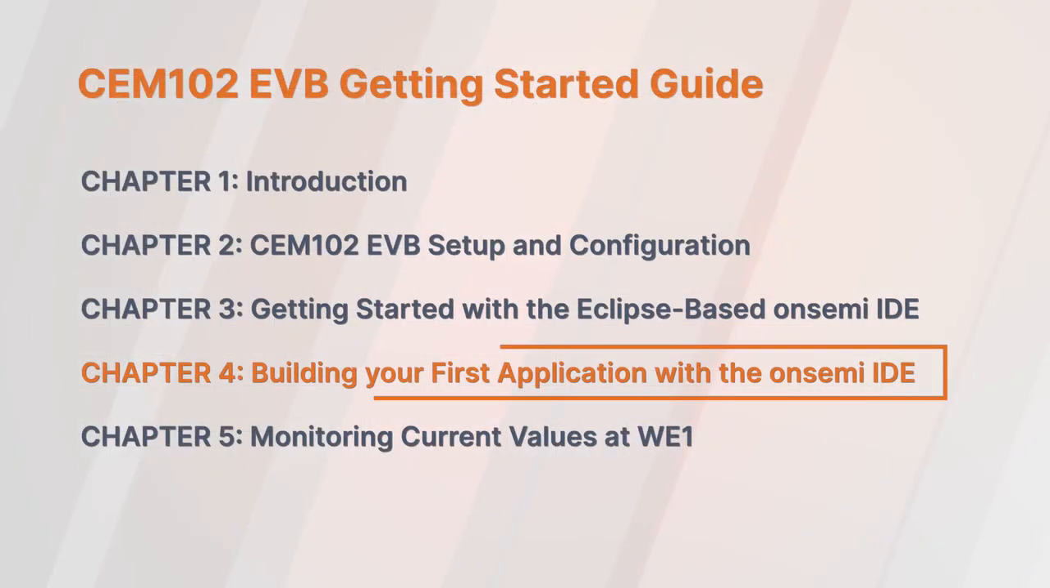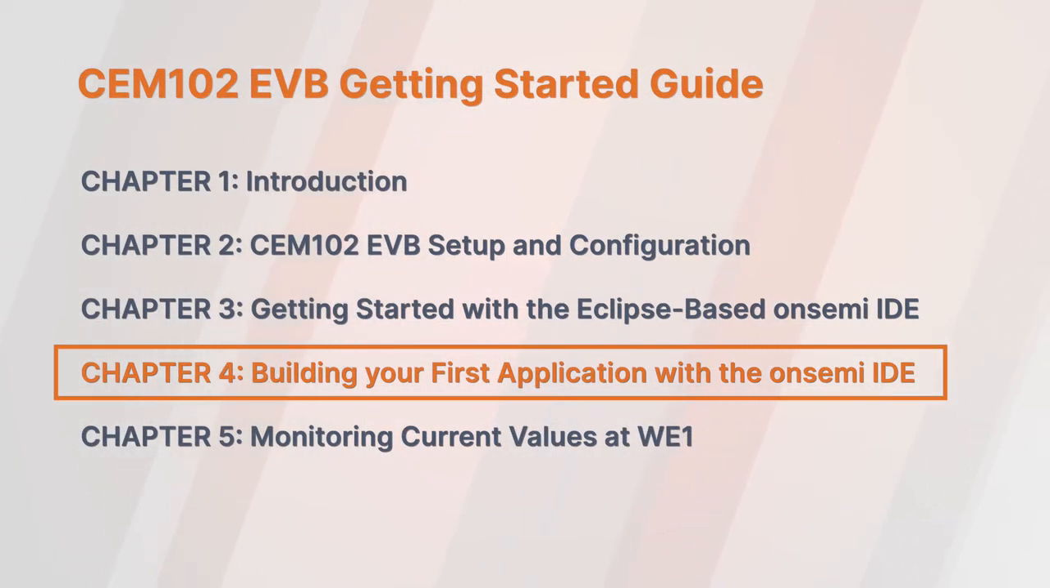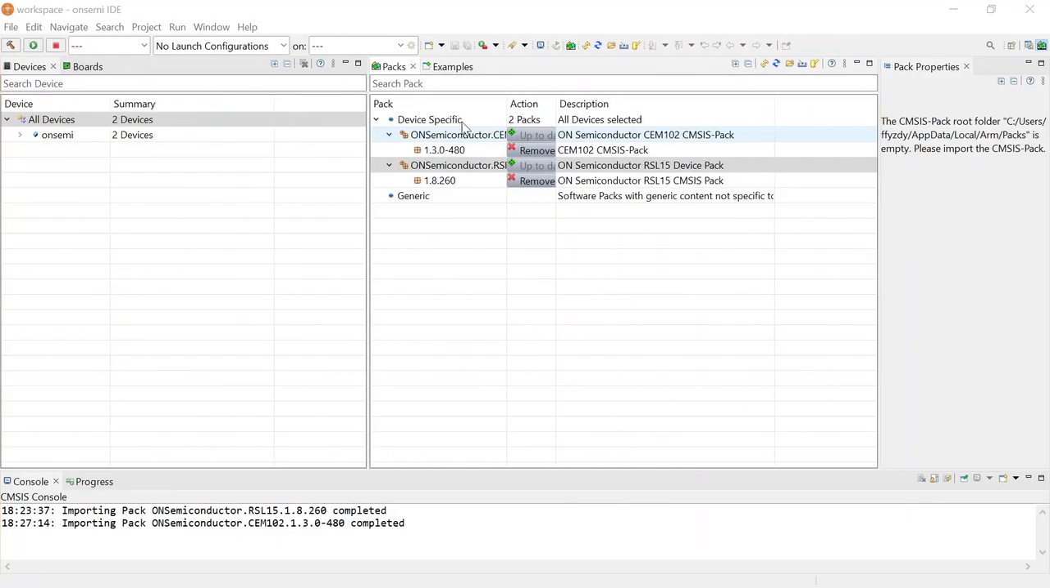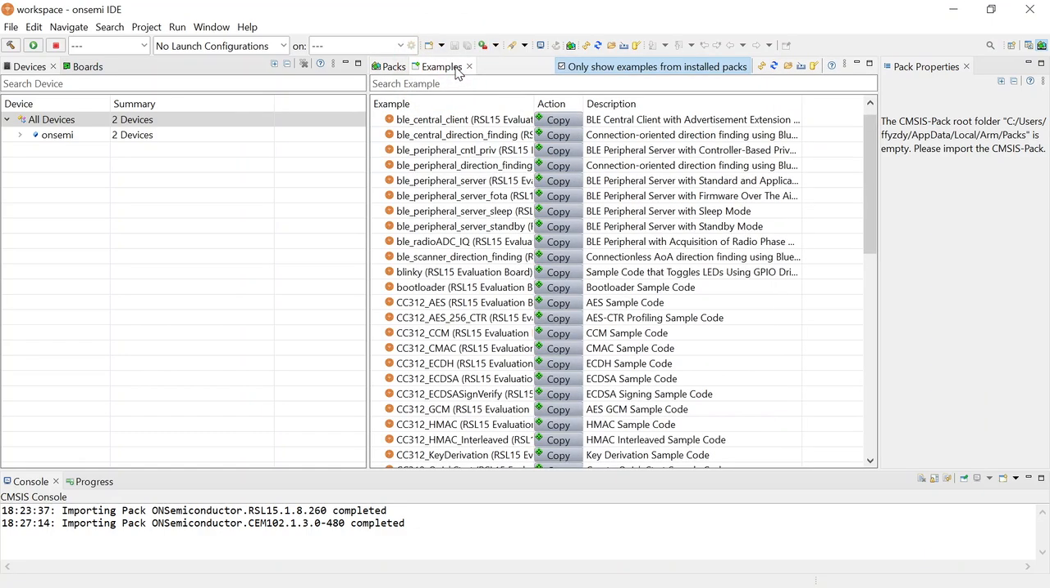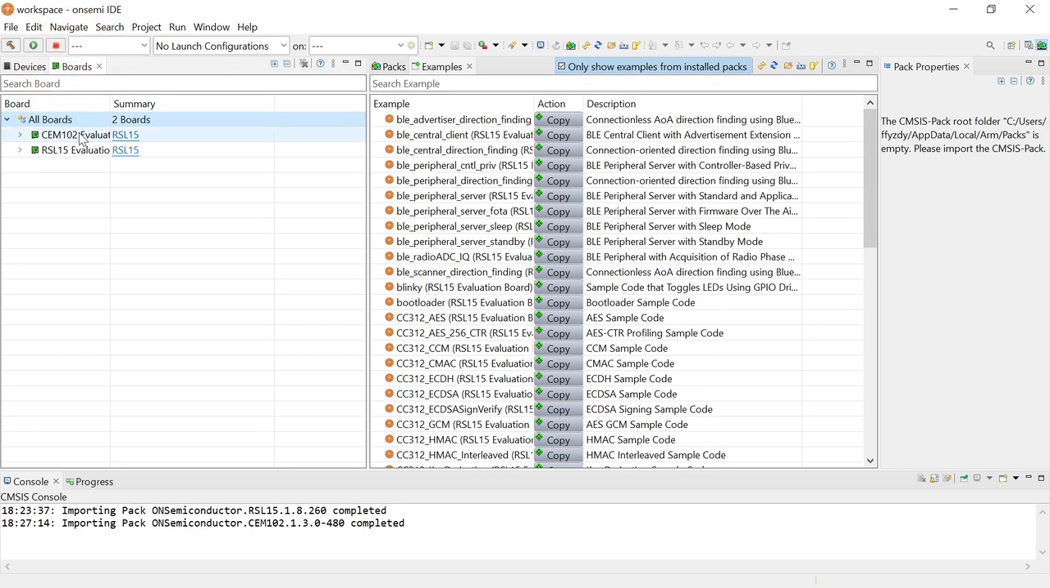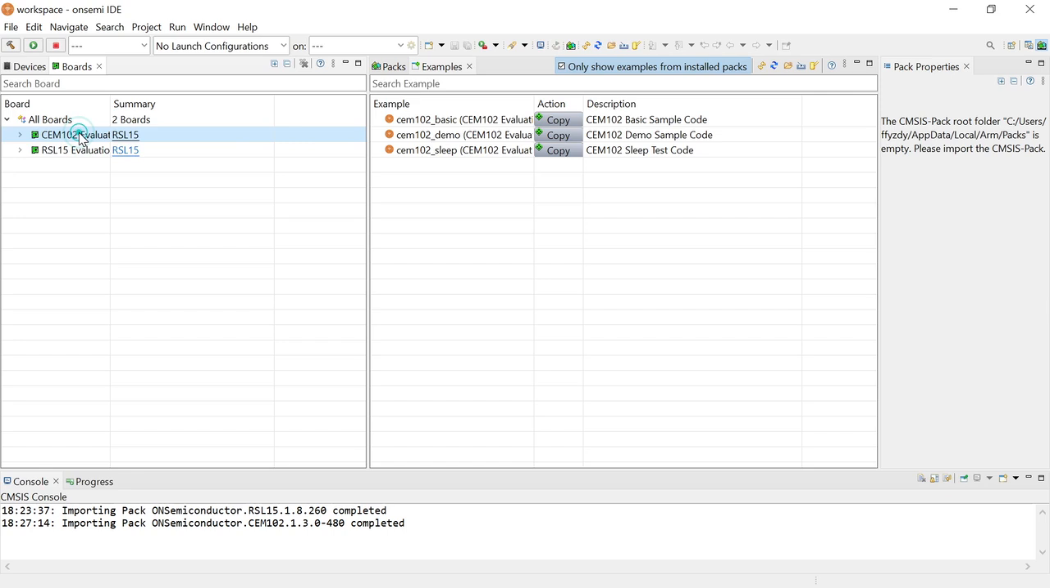Now let's walk through the process of building and debugging your first application using the onsemi IDE. First, you will need to import the sample application code. In the Pack Manager perspective, click on the Example tab to list all the example projects for the RSL15 device. Then click on the Boards tab and click CEM102 Evaluation. Choose your example project called CEM102 Basic and click Copy to import it into your workspace.